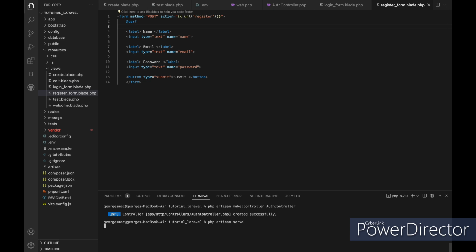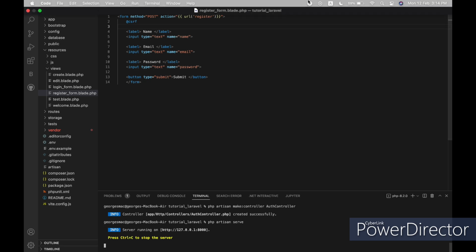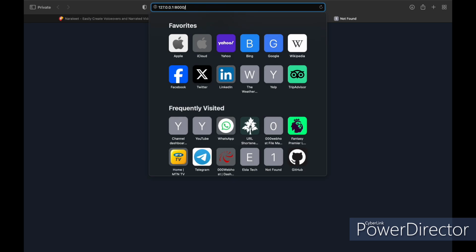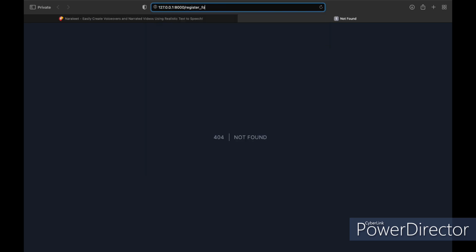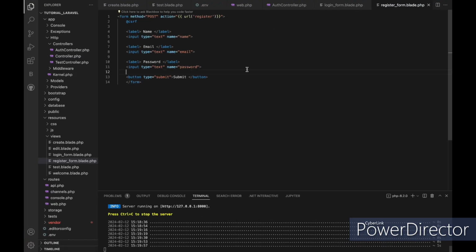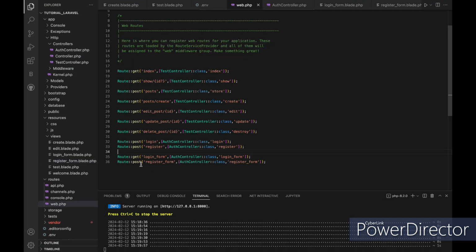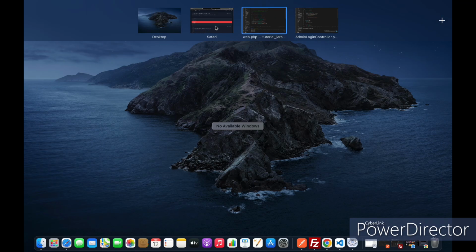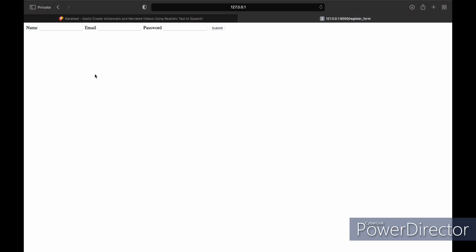Let's write php artisan serve, and then go to the pages that we need. First we will register a new user, so we will go to the register form, but we have an error, wrong method. Let's go to the web file and we forgot to make the method of the form route get, so let's change it and then retry. And now we got the form that we want. Let's make a new user and press submit, and the user is registered and everything is working fine.